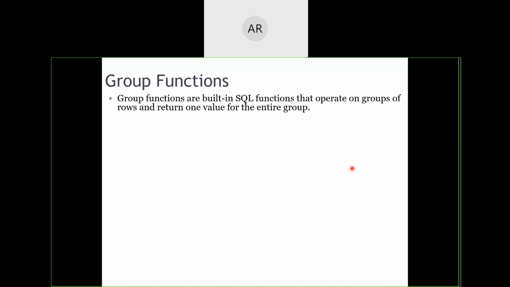Whereas single row functions will take one single row, perform an operation on that particular single row value and return a single value pertaining to that specific row. But here, for a group of rows, it will return one single value. That's the difference between group functions and single row functions.